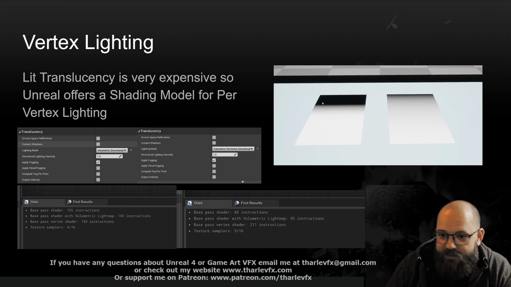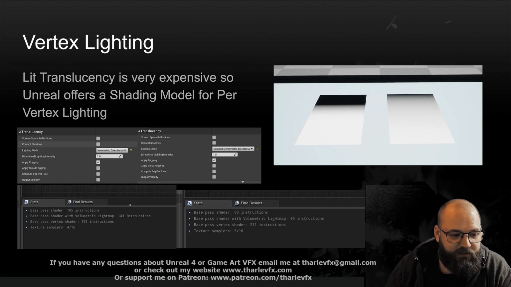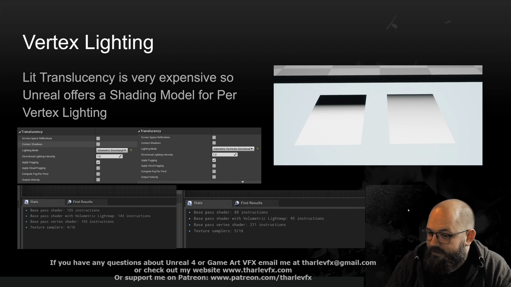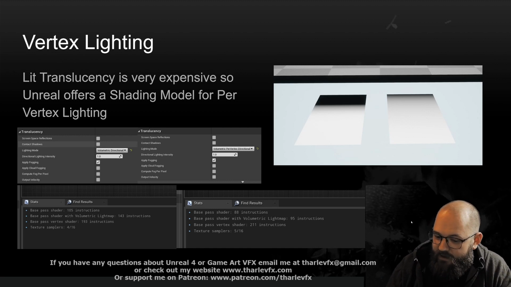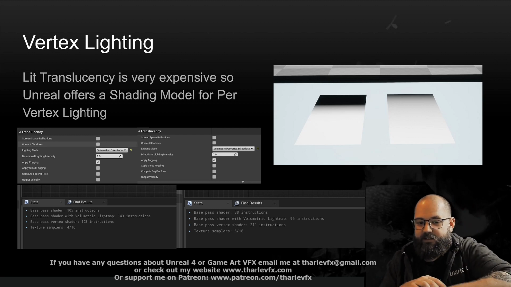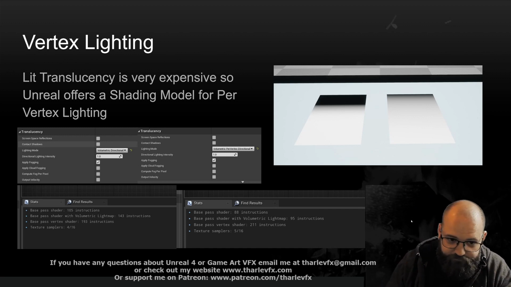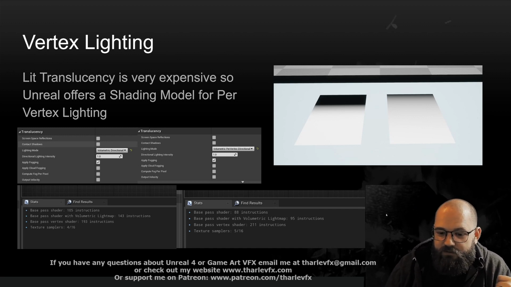In this case, this is per pixel lighting. The shadow is correct where it is, and we're getting a more accurate result, but we're paying for that cost in our shader, and we can get some statistics here as well. Slightly higher instruction counts on our base pass. These two top ones are the per pixel cost, but a lower per vertex cost. But as we've already said, the number of vertices is much fewer, so this is a much cheaper way of doing lighting. When you're thinking about lighting, if you are doing lit translucency, just think, can we do this per vertex? Unreal offers you the option to do that.